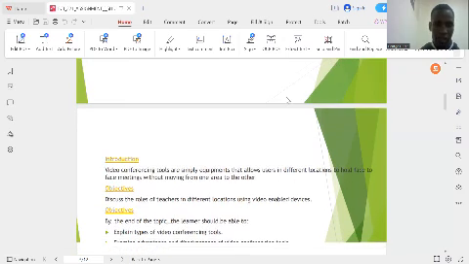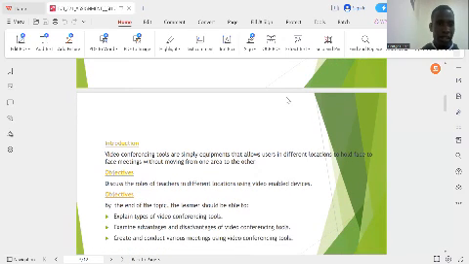Dear students, in this topic, by the end, you have to explain various types of video conference tools. Second, you should be in a position to examine the advantages and disadvantages of video conferencing tools. Then finally, by the end of this topic, you should be able to create and conduct various meetings using these video conferencing tools.